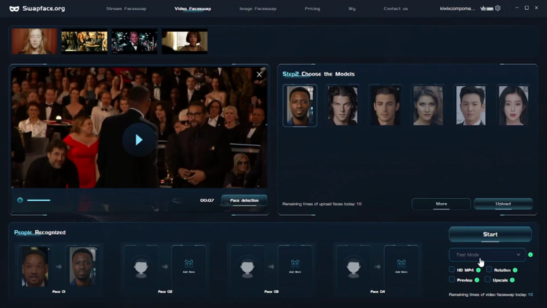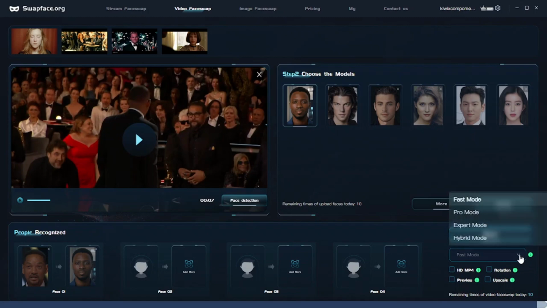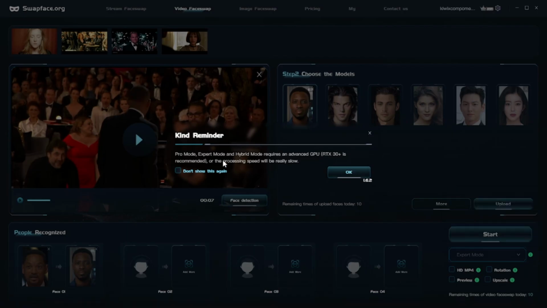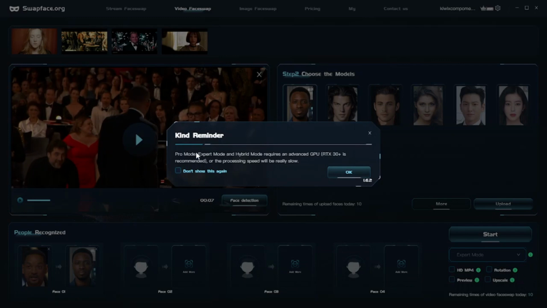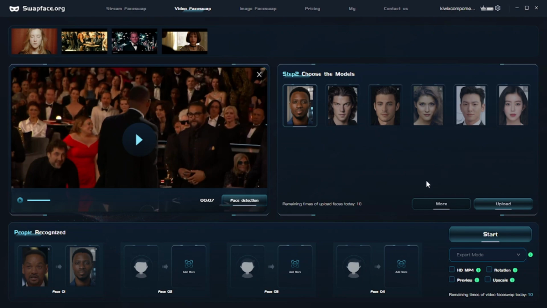Next thing you'd also need to know is these modes. There are several modes here: the fast, pro, expert, and hybrid mode. The one we used for the video you saw in the intro was the expert mode, and it's going to give you a reminder that for you to use pro, expert, and hybrid mode, you need this requirement, and it's recommended. Not that it won't work without it, but it's going to be extremely slow.